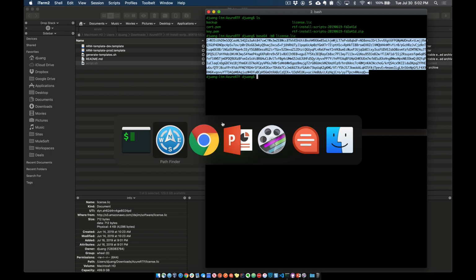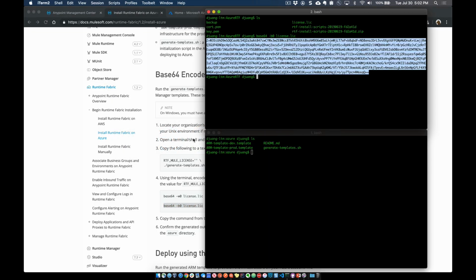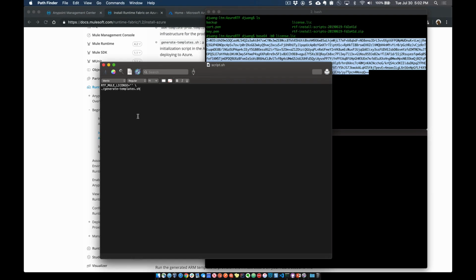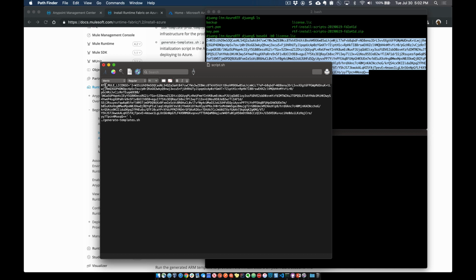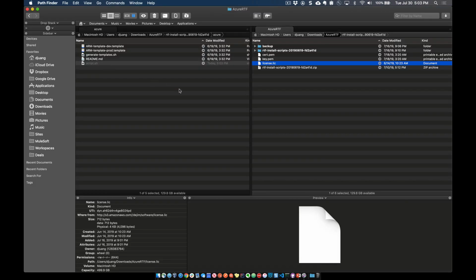What we need to do with this string that was generated is take this and paste it into that file that we just created. So we'll paste that. You can see here I've pasted that between the two single quotations. So that's going to be the Runtime Fabric Mule license, and it's going to take this string and run that against the generate templates script. Okay, so let's save this file and close it for now.